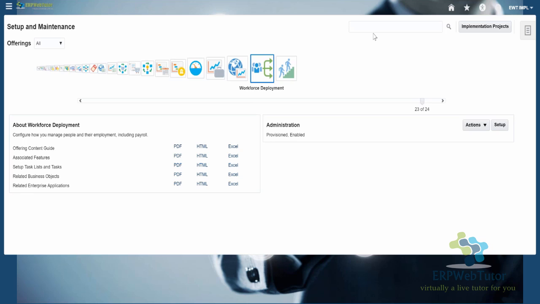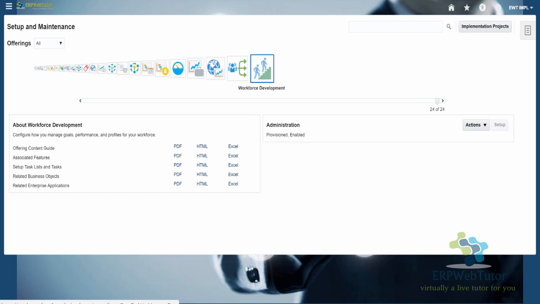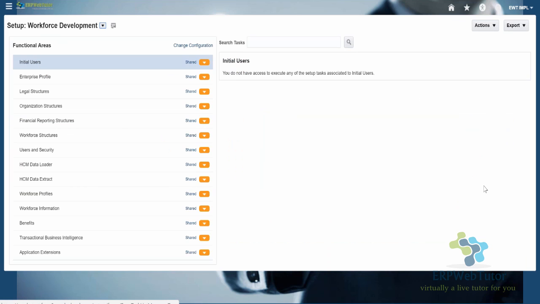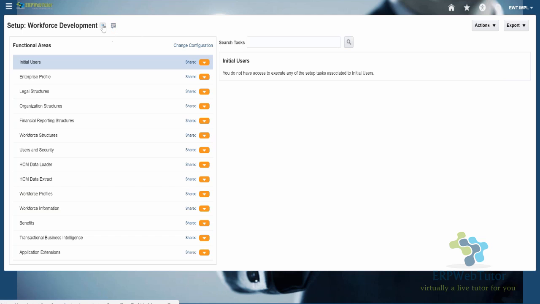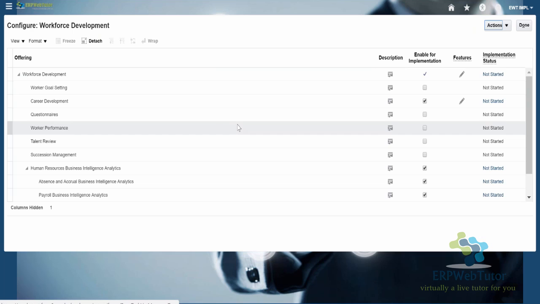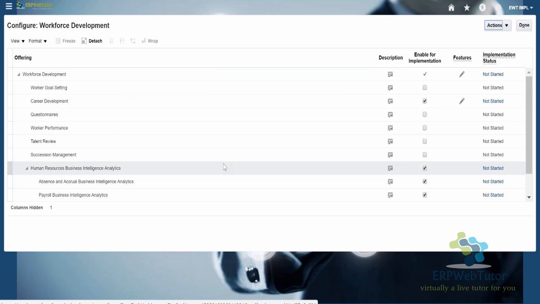Okay. So now what we have seen is workforce deployment, right? Now let's take a look at workforce development. What's in there? So you can see that this is for workforce development.